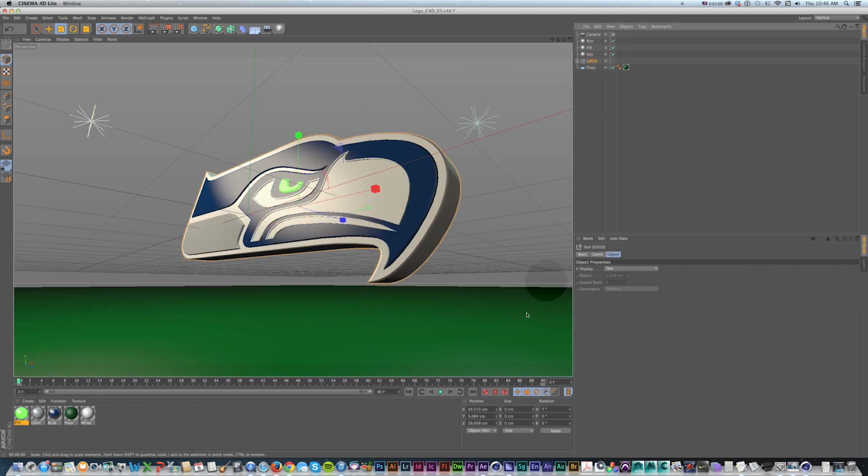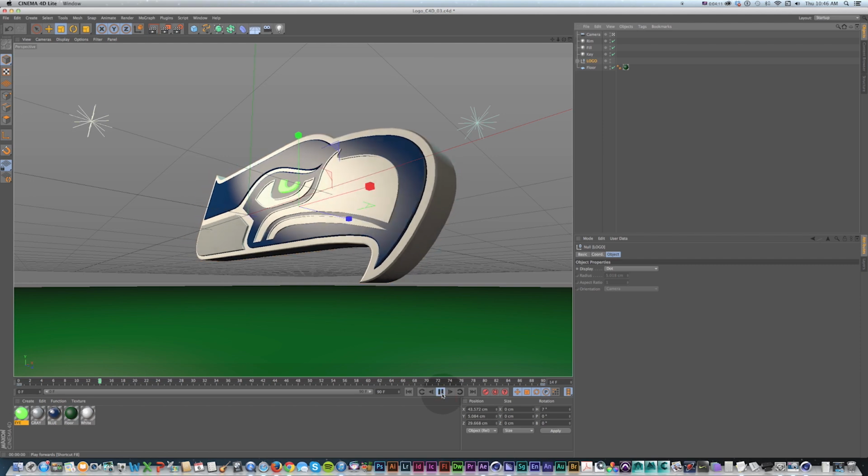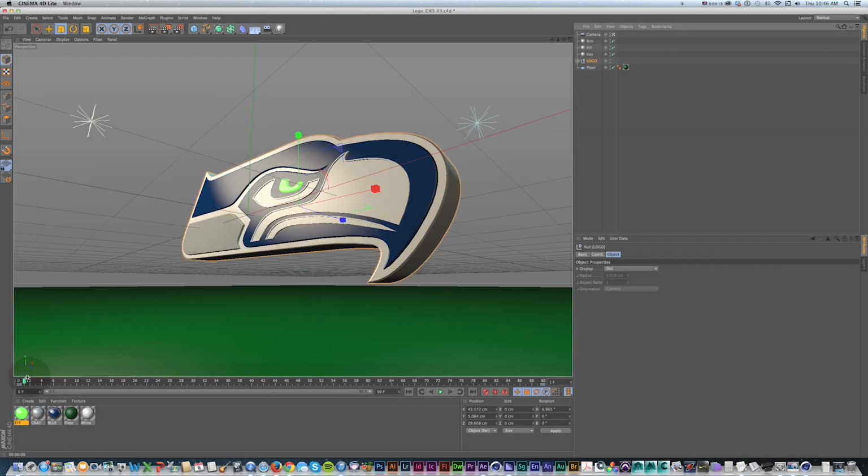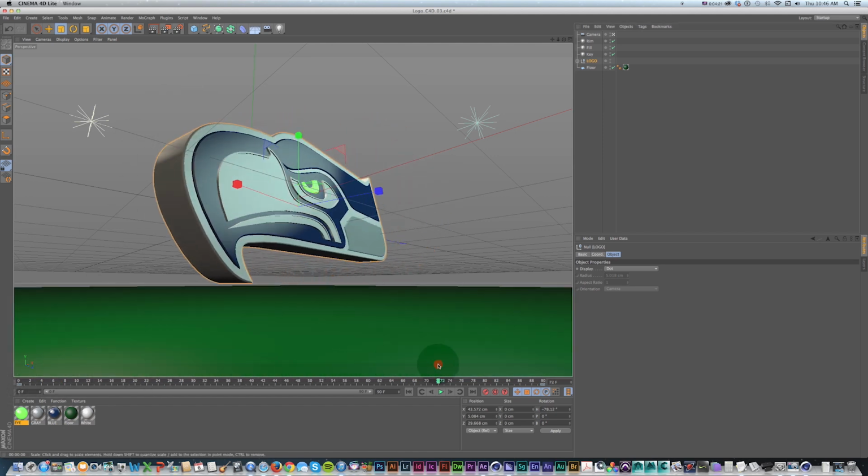So I have my logo here. If I do play, we can see our first little move, and that's good. And what I like about our lighting that we set up is we have different color lights on the side, so when it spins around, we get that nice darker light. And that'll help later too when we're compositing in those flares to make it look like everything is connected and really working.